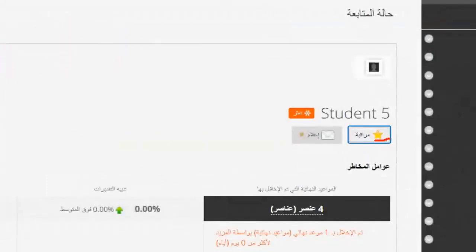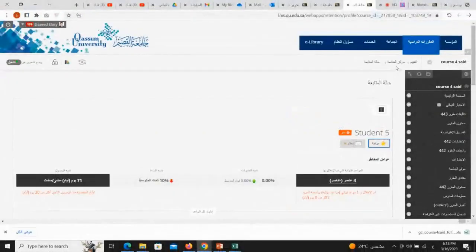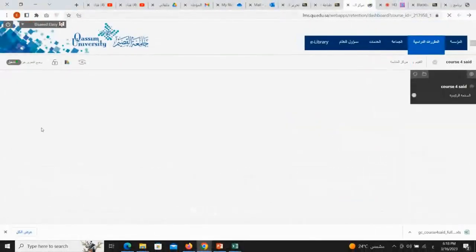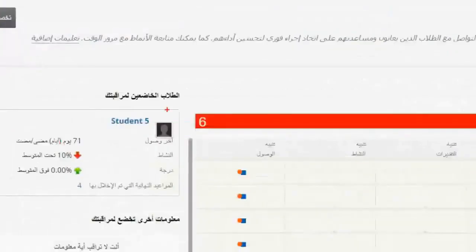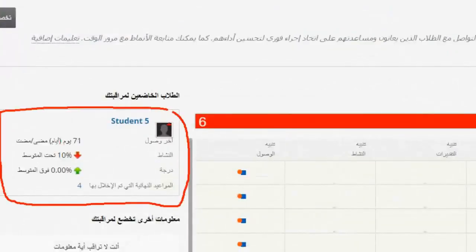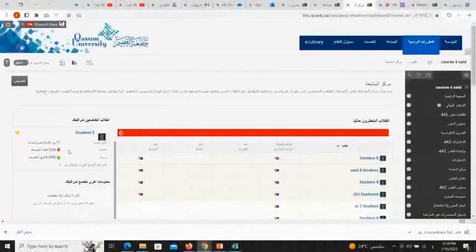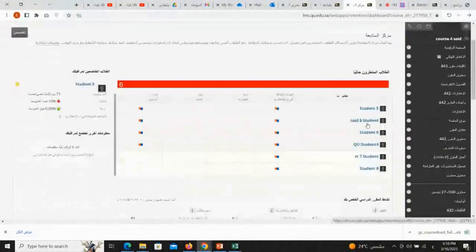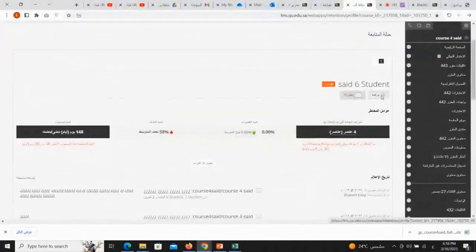When I pressed the star, it also became the golden color that you see, and the student will appear here to me. Student 5 has been struggling for 71 days and his activity is less than 10%. Track 4 deadlines. Now there's another student, so I click on student 6 and press monitor, so both student 5 and student 6 are visible. Hope it improves. Click the star to remove them.